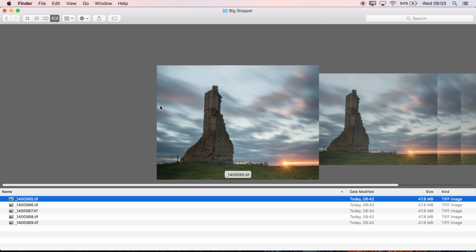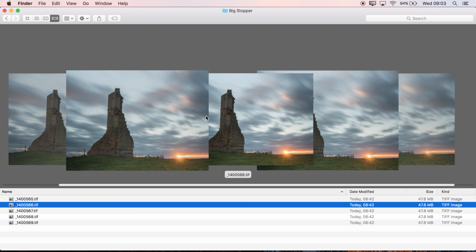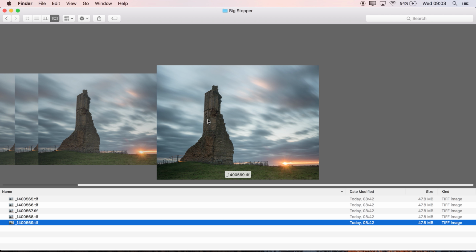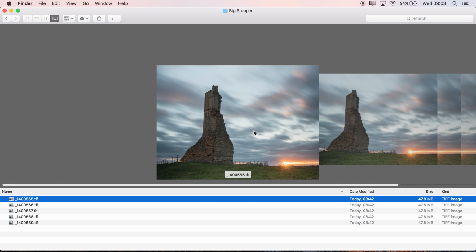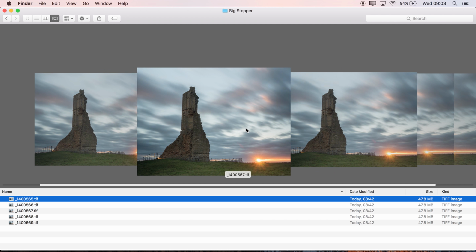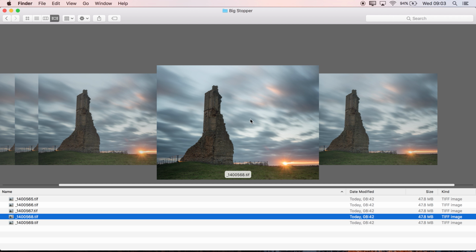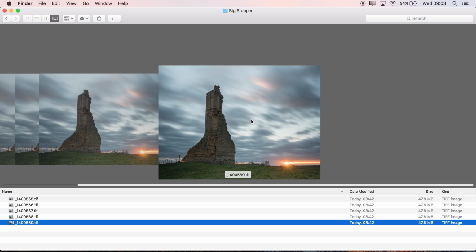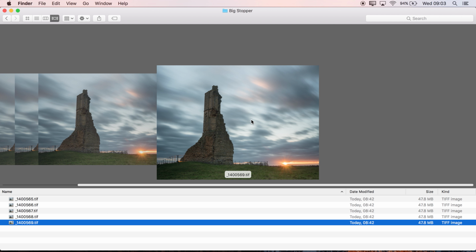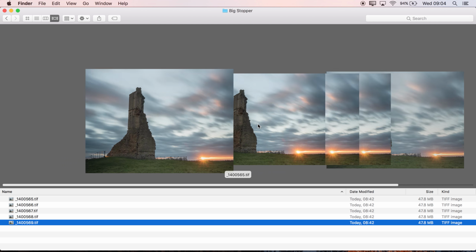So then, we're going to look at using Affinity Photo to stack together several long exposure images to achieve a big stopper effect. Effectively, I've taken several images here on a tripod with a variable neutral density filter, and they're all exposures of 10 seconds long. I wanted to achieve a longer exposure, say 30 seconds or 60 seconds, in order to really make the sky look silky smooth. But unfortunately, there are a couple of practical obstacles that get in the way of this.